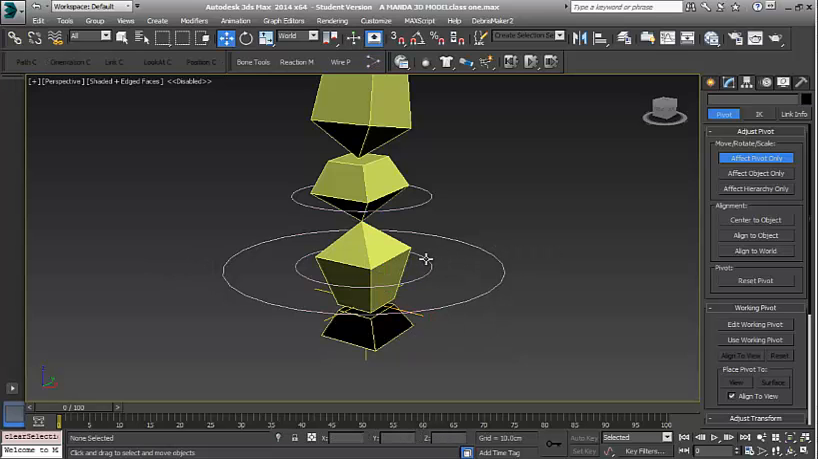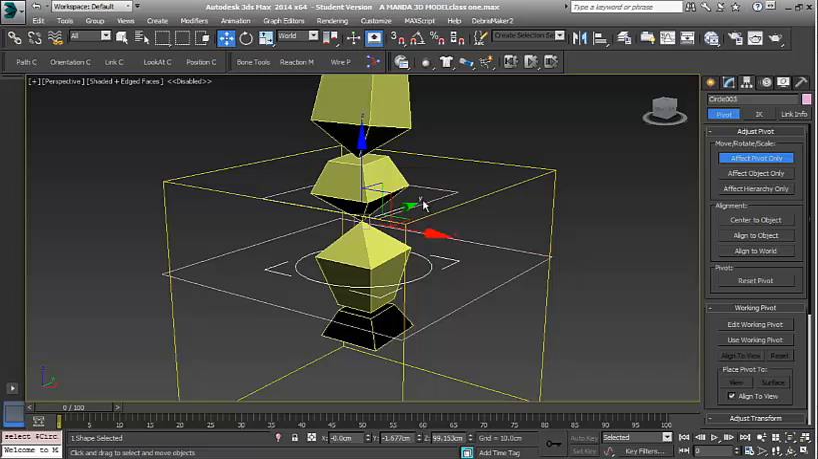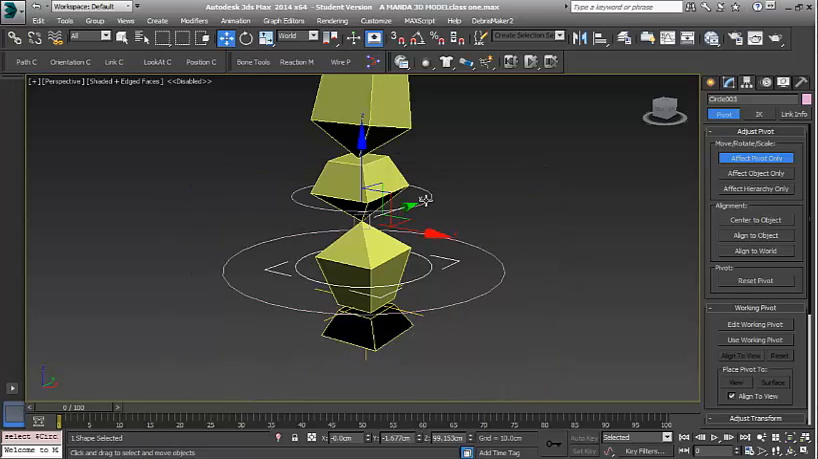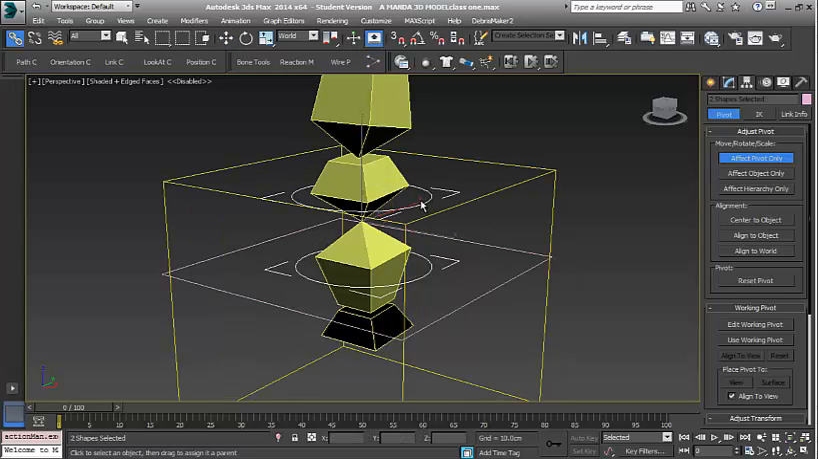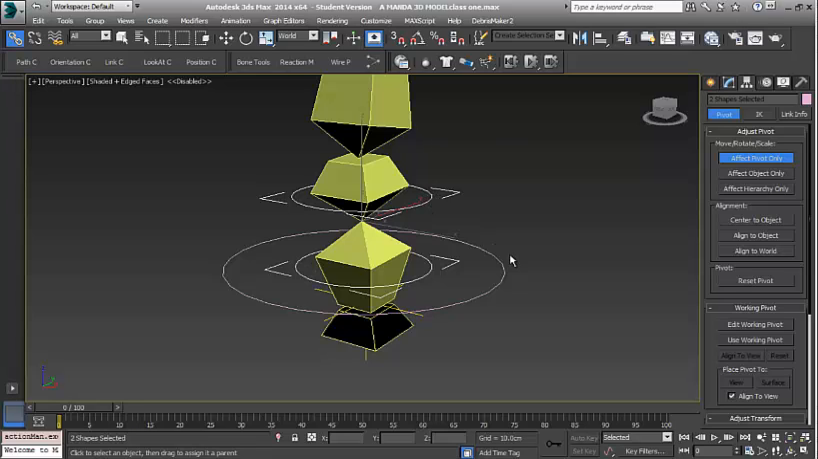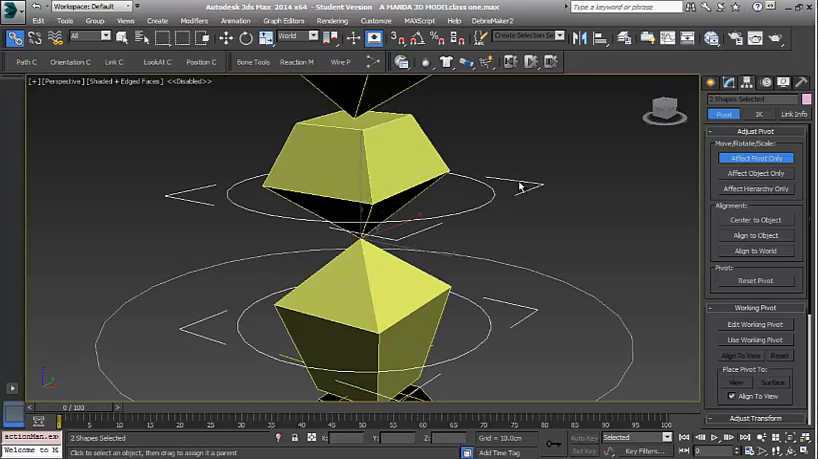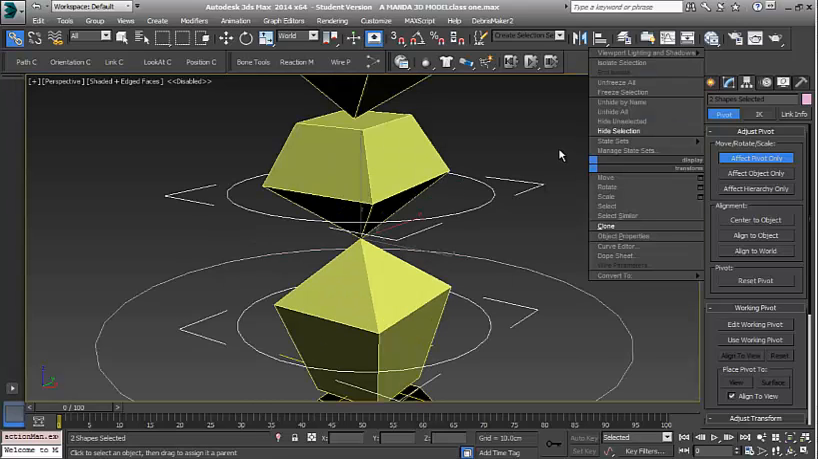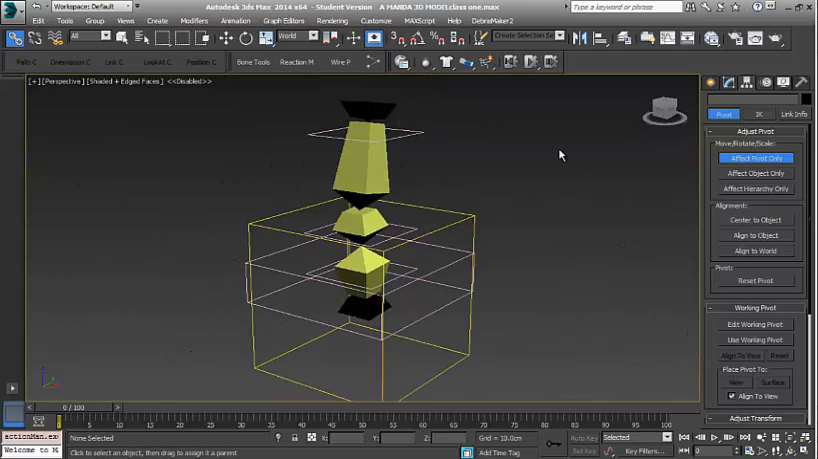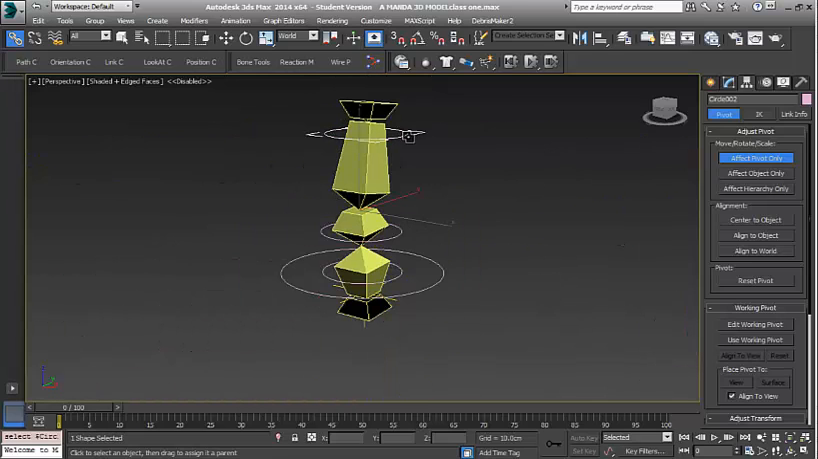Now, these two shapes are going to be linked to this shape, and our last shape is going to be linked to the shape from the middle, this shape.